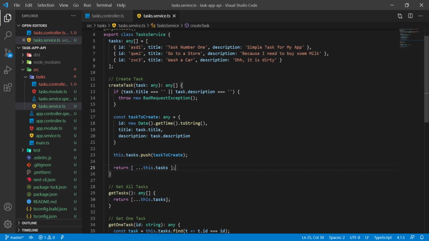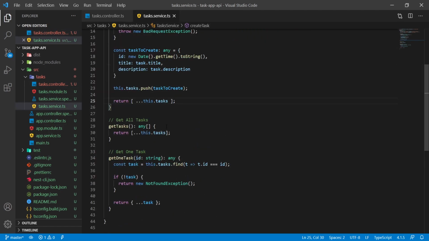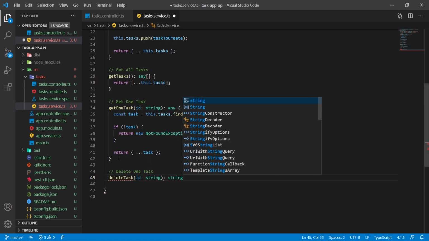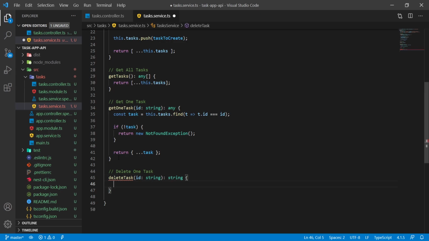Task service is here, with get task, get one task. Here I will create delete one task, and delete task will get the ID back, which is type of string, and will return also string back to my Postman. So first of all, I should get this task by the ID. As you can see, I have similar code here, so I could just copy this code. But let's work smartly here.